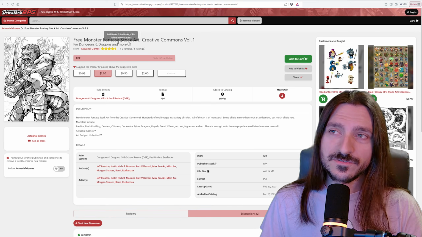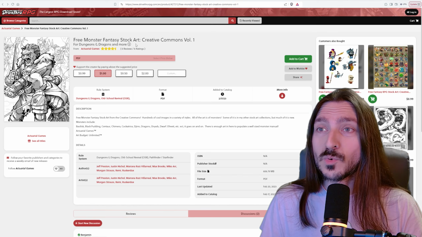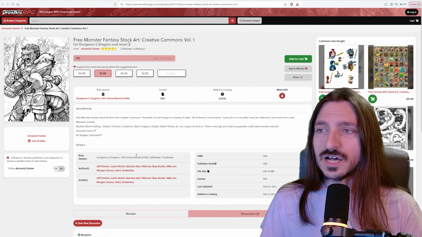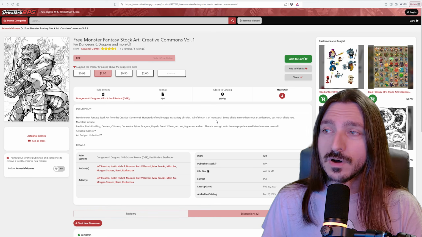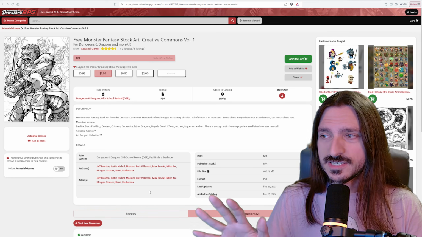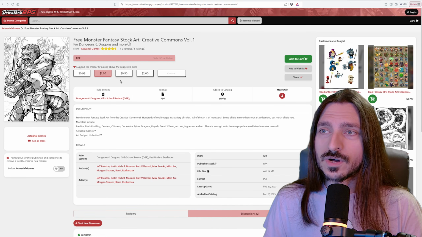This is the free Monster Fantasy stock art, Creative Commons Volume 1 for Dungeons & Dragons and more from Actuarial Games. Hundreds of cool images in a variety of styles. All of the art is of monsters. And there are 8 different artists' work featured in this pack. This is just one example. It's a pay what you want. You're able to pay 99 cents, $1, whatever.